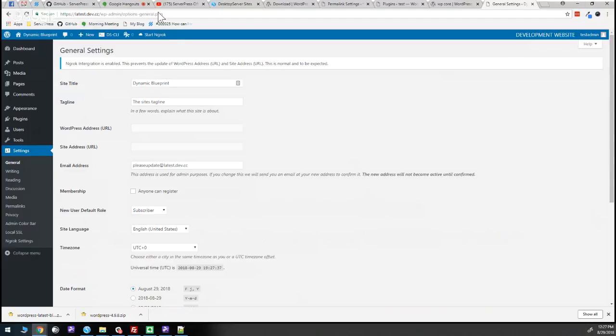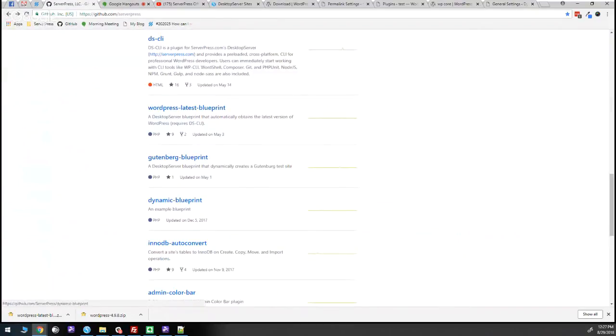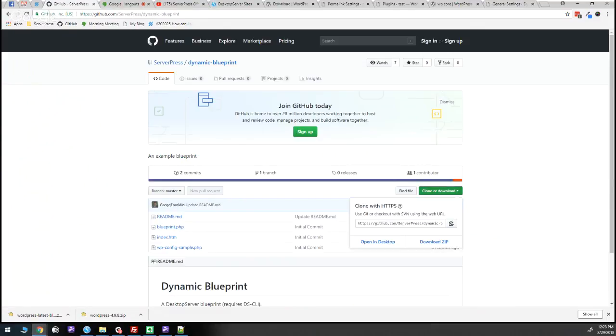Let's go ahead and do one more now. I'm going to go ahead and grab the dynamic blueprint. So this one has lots and lots of commands in it that you could comment out or copy into your own blueprint and use it exactly the way you want to use it. It's a great template or example for you to use. Okay, so we'll go folder, copy.